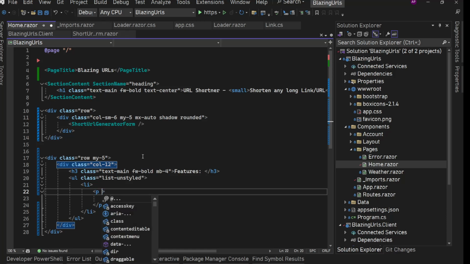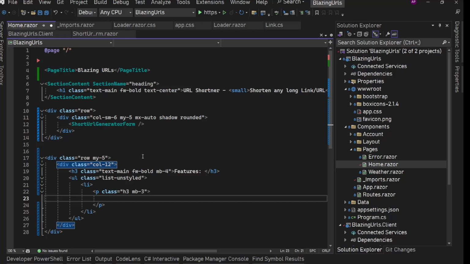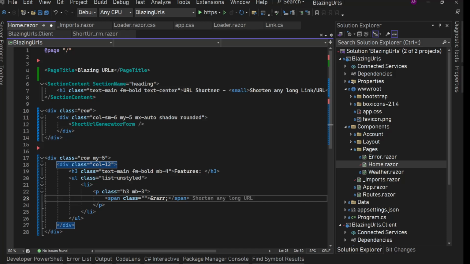Inside p, let's have some class here, so we'll say h3 and mb3. Inside this, first we are going to have an icon. For that I'm going to use span with some classes, and where I'm going to use HTML symbol. So ampersand rarr, R A R R, this one. This is right arrow. And after this, I'm going to have some text. Shorten any link URL. The suggestion is great. Save it and we are good.